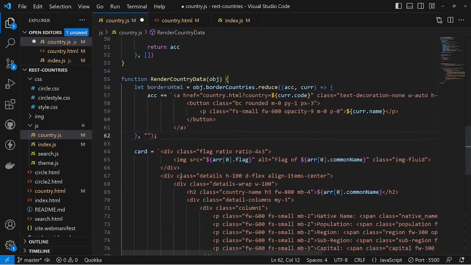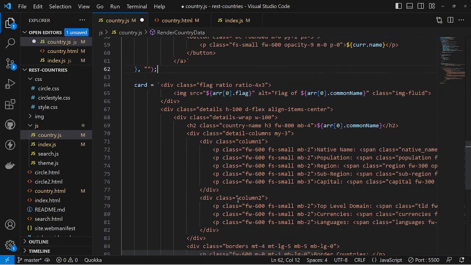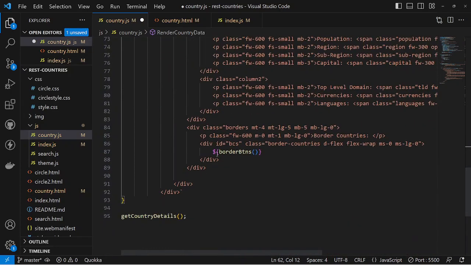Okay, so that's borders HTML, which means inside this card now, we can just put borders HTML. This is the space for the border countries, so just throw it in. Before, I created a function that would run that stuff for me, but this time around, let me just do it straight up. Borders HTML.